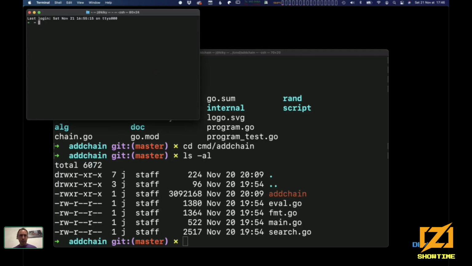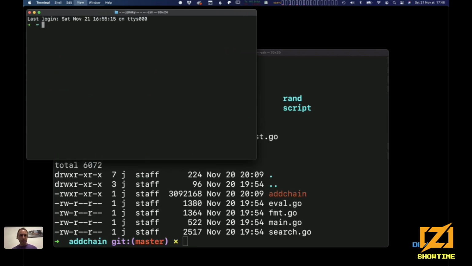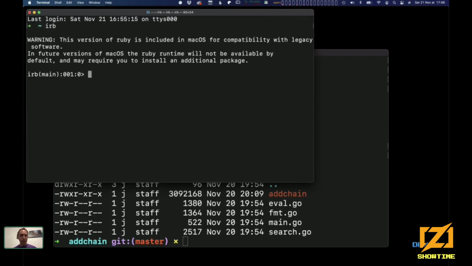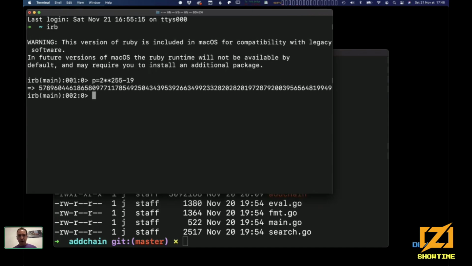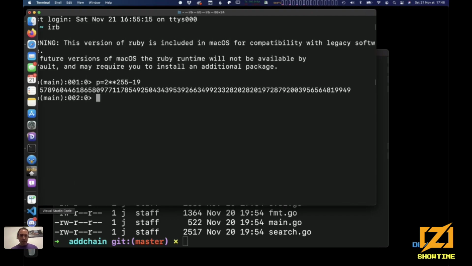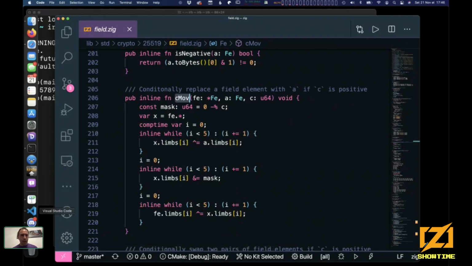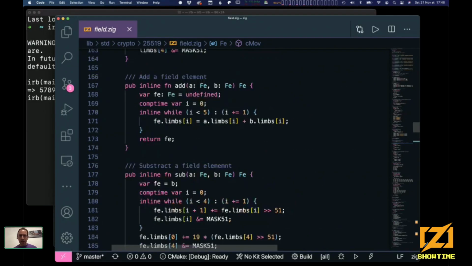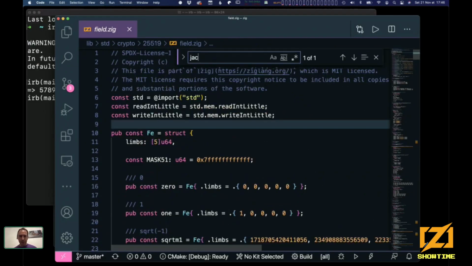So let's do it with a very concrete example. I'm going to use a different terminal, maybe. For computation, I like to use Ruby. It's a little bit weird, but I like it. So we had p equal to 2^55 - 19. This is the number we've been talking about. Pretty big number. And now let's take a look at the code. Here, if I look at the Jacobi symbol, okay.